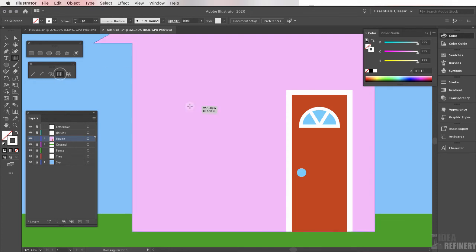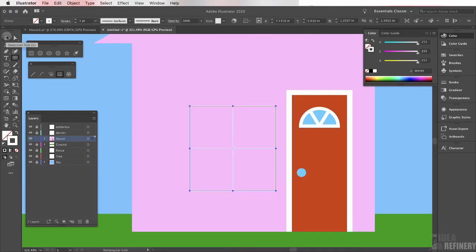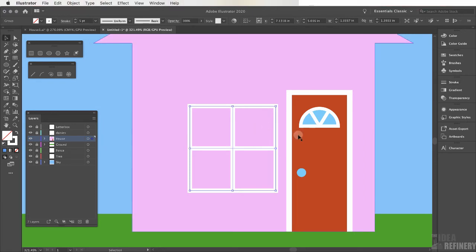If I click once on my artboard to reveal the rectangular grid tool options. For the horizontal dividers, I want this to be just 1. For the vertical dividers, I also want that to be just 1. I'm going to say OK. There's my window with its window panes. I'm going to change the stroke weight by clicking on the up arrow, and I'm going to make that again 5. I want this window to have the same fill color as this shape.